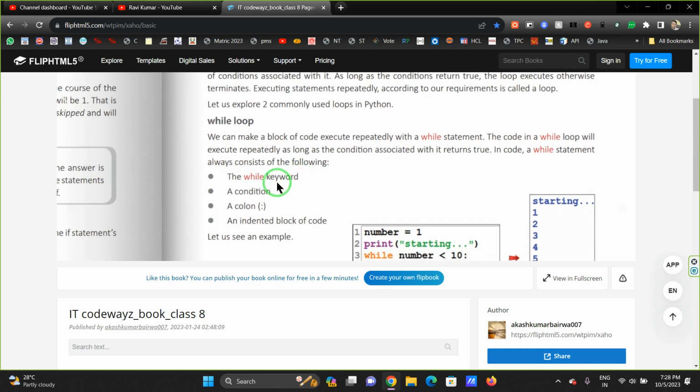We need some tools: we have to use the while keyword. Next, a condition. We will have to use the while keyword.